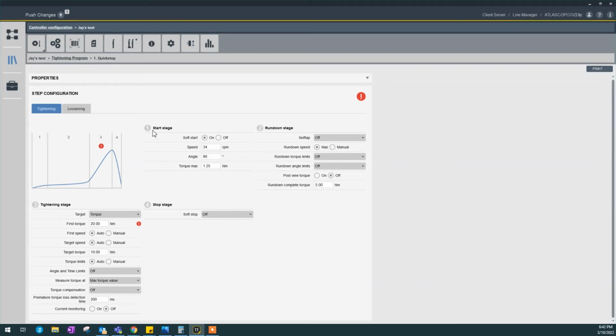So on the start stage is when you run your tool, and the tool is going to run really slow at 34 RPM by default for 9 degrees to look for the socket. On the rundown stage, you're going to run at a higher speed because you're running down from the thread to hit your first torque or your snug point and then reach your target torque.